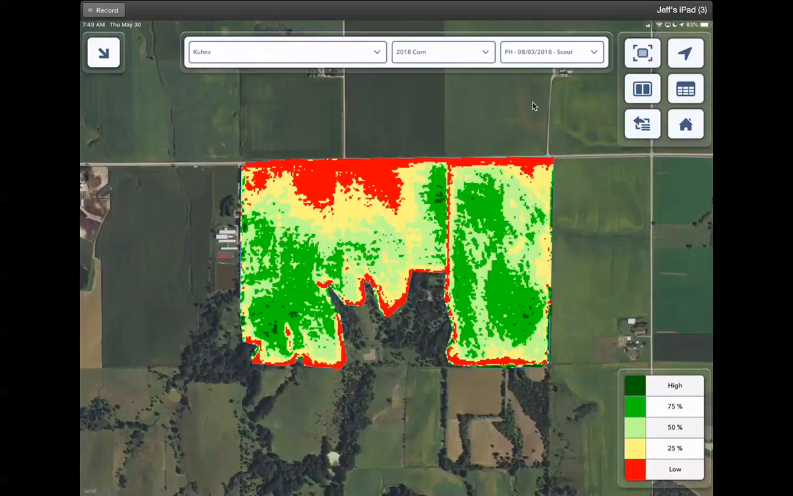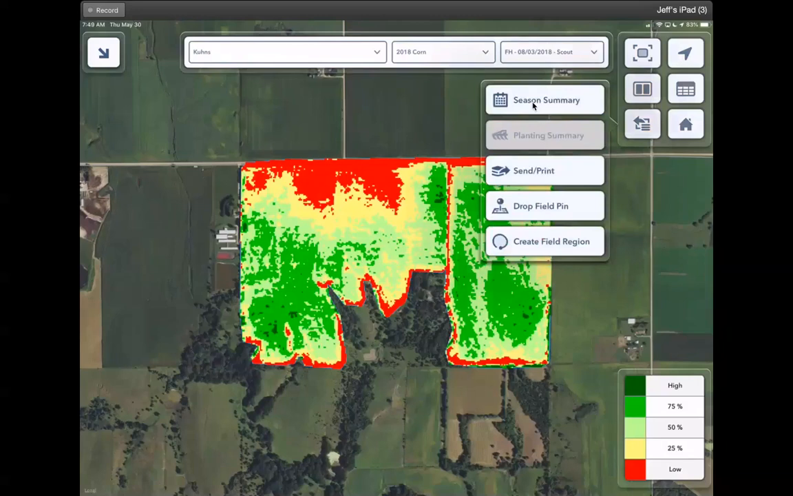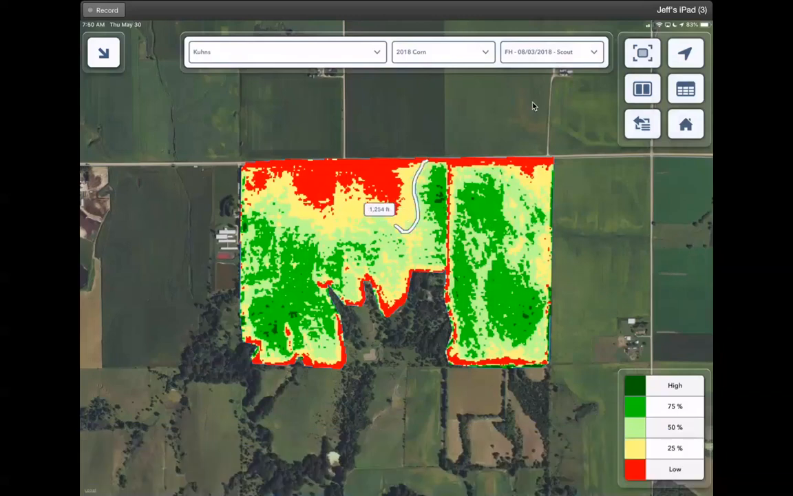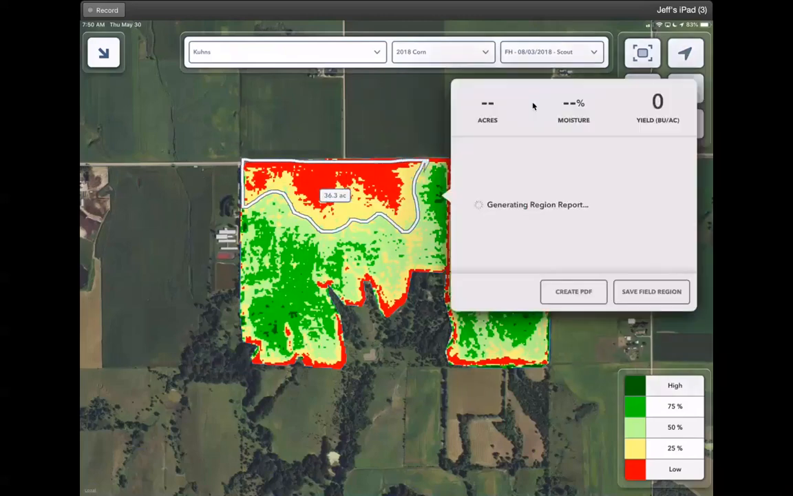I can click the little arrow button next to the house in the upper right-hand corner, and I can say I want to create a field region in this menu here. And it's going to ask, how do I want to create this field region? Do I want to draw freehand to create a polygon, or select passes? I just want to do a freehand draw here. And so I could draw around the part of the field that I can see has been impacted, where, hey, this part was dark green before the hailstorm came through. Now it's all red and yellow, so I know that I've got visible damage in the field there. And when I draw that boundary, you can see that it tells me it's 36.3 acres that I've circled.